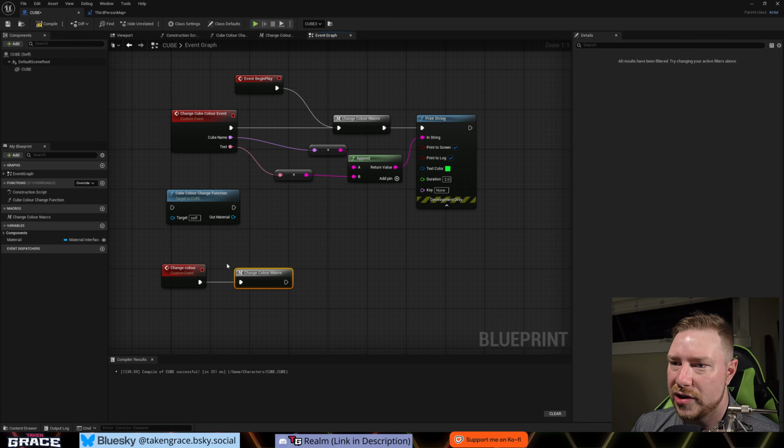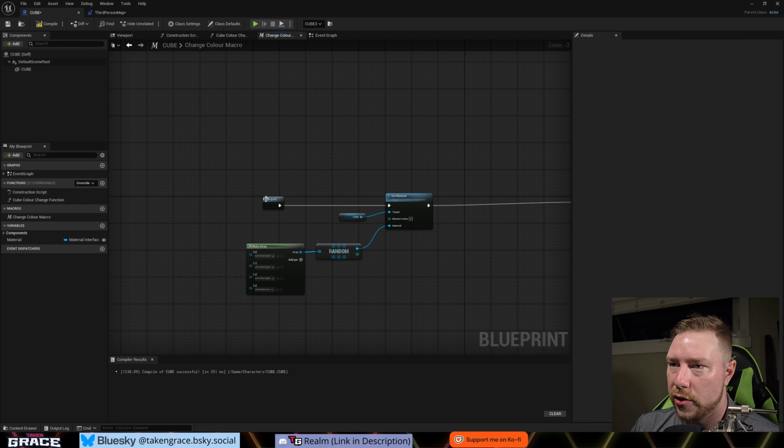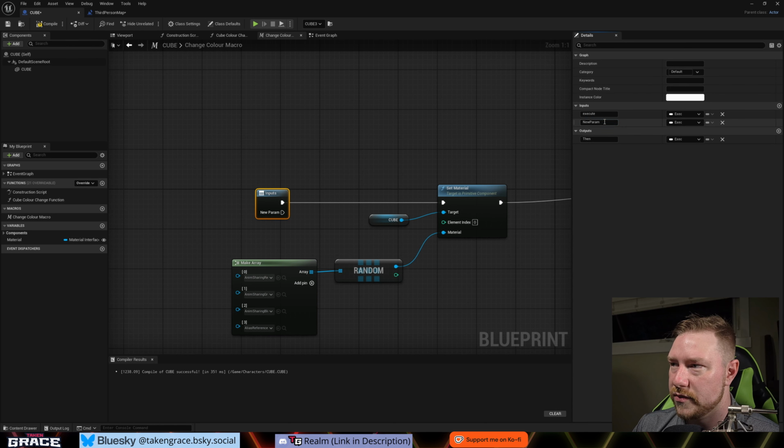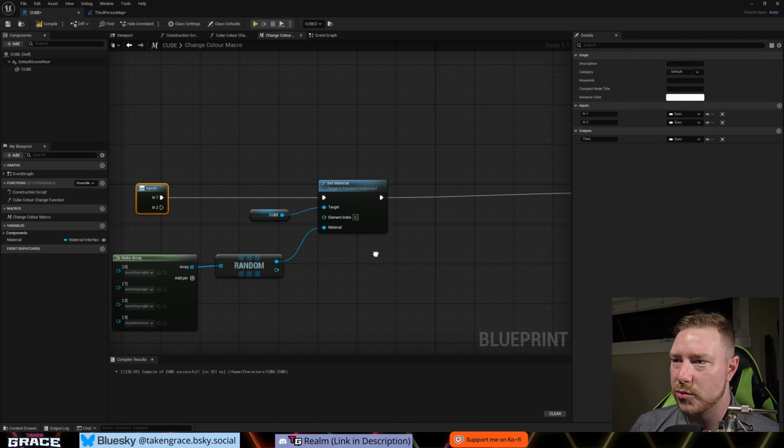The one benefit of a macro, though, is you can actually have two execution pins. So if I double click to open this and I go to inputs and I hit add, I can add a second execution pin right here. So we'll call this one in1, in2. Okay. What's the benefit of doing that?